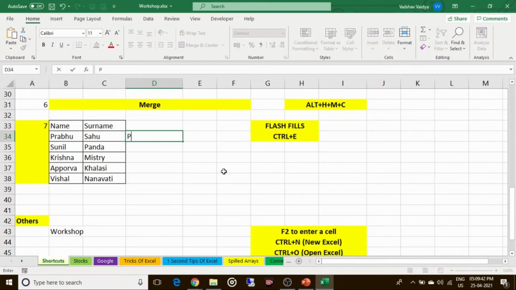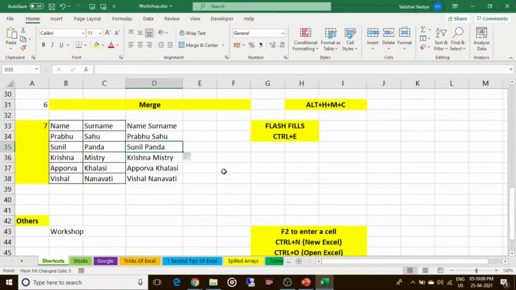What I'll do is I'll simply write Prabhu Sahu. I'm writing Prabhu Sahu in column D, cell number 34, and I'll press Enter. After which I simply need to press Control plus E, and Excel will itself analyze what I'm doing. Excel will look at what I have written in the cell above. Excel will analyze what my requirement is, and Excel will provide me those things.